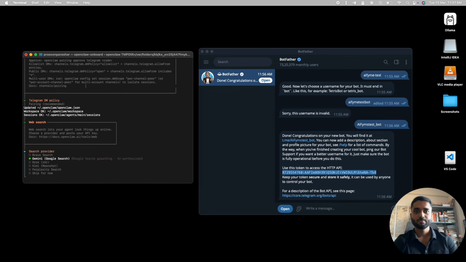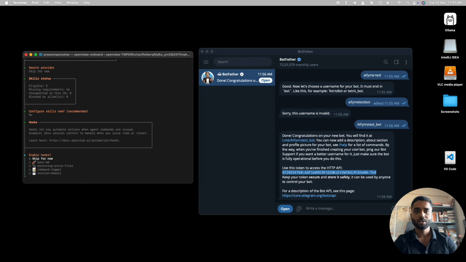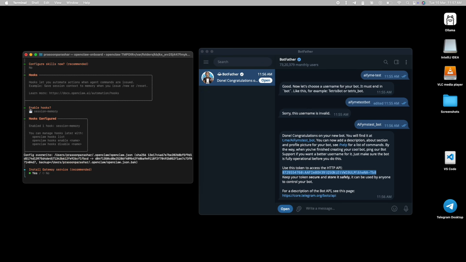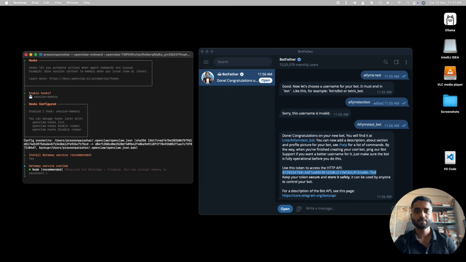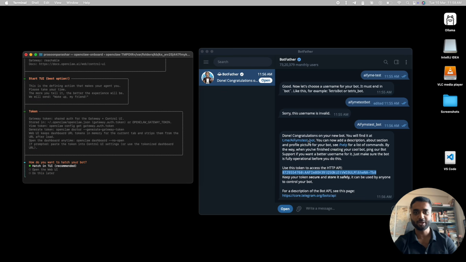Search provider. Skip for now. Configure skills. No. Enable hooks. Yeah, let's go with session memory. Install it. Yes. And now come back to Telegram and open your app by clicking on the link.